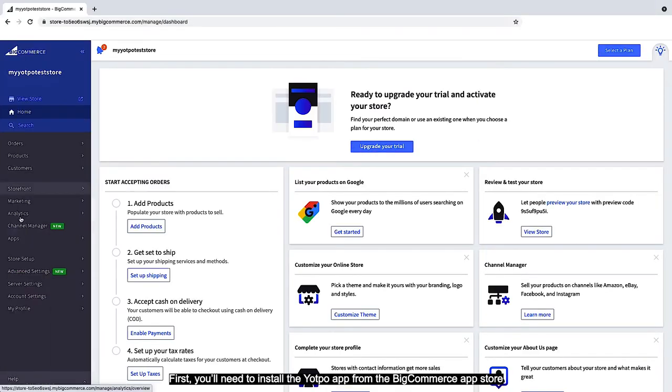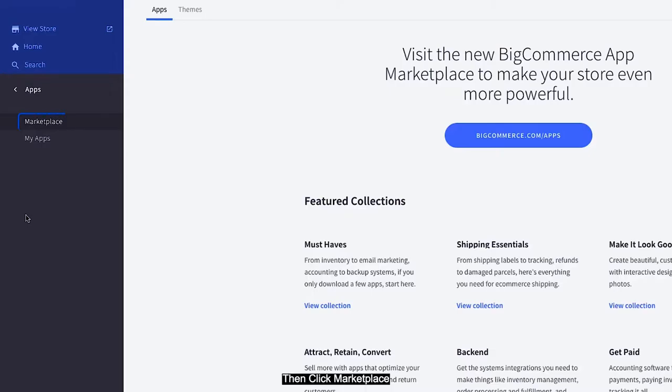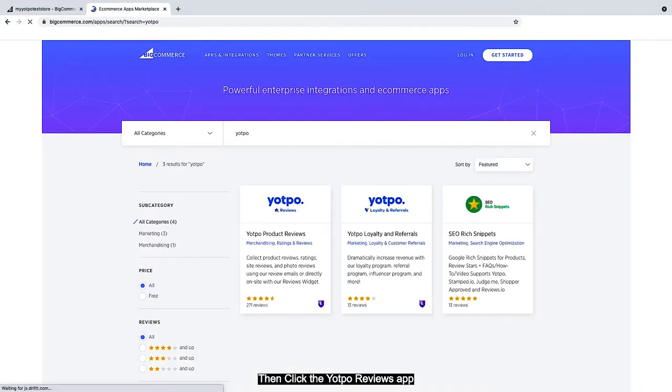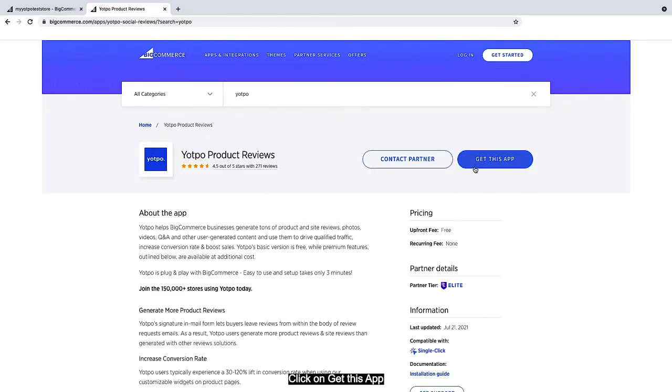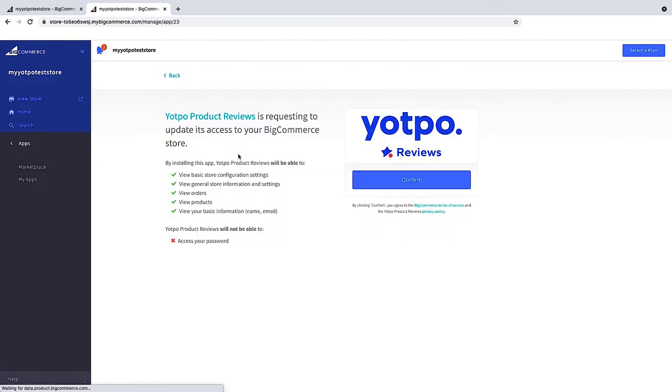First, you'll need to install the Yotpo app from the BigCommerce App Store. Access your BigCommerce admin, click Apps, then Marketplace, and search for Yotpo in the search box. Then click the Yotpo Reviews app, click on Get This App, then click Install and Confirm.